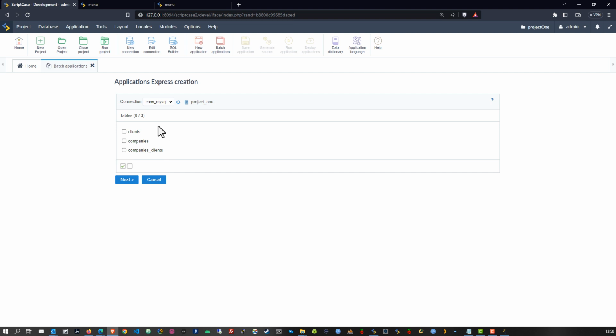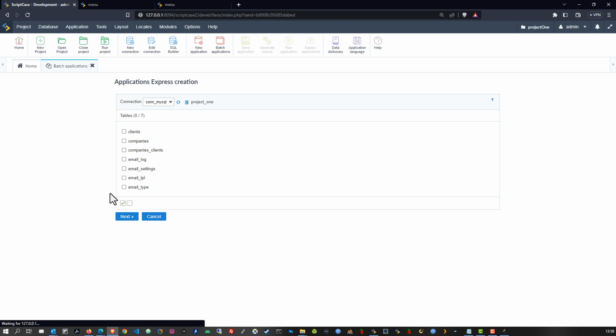Now, by default, Scriptcase does not see that I have just updated the table. Because I've just updated it within PHPMyAdmin, I need to now choose here the synchronization button, and that should then synchronize Scriptcase with the latest changes or updates to the database. And now, as you see, I can view the new tables that are available.